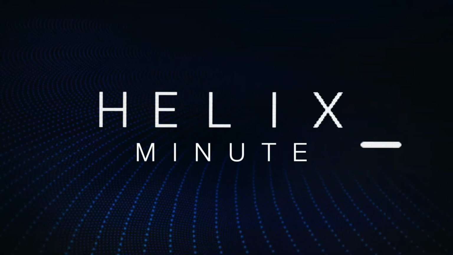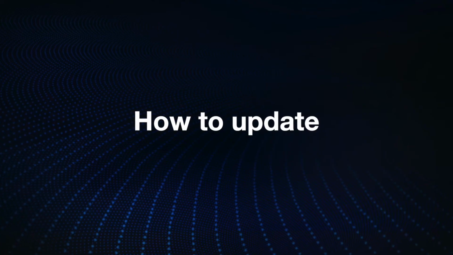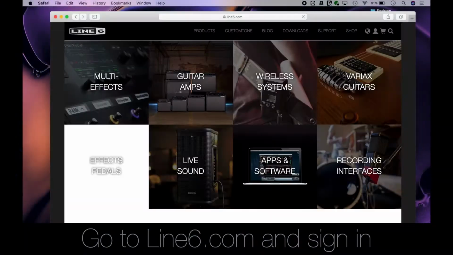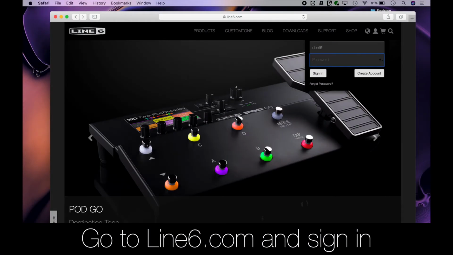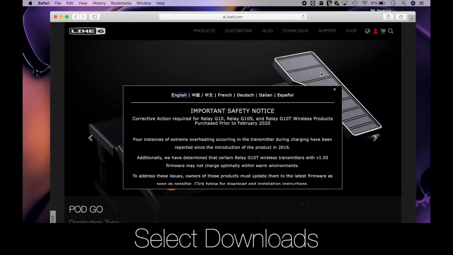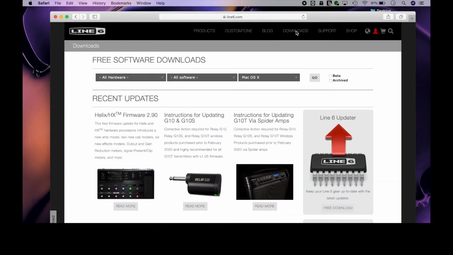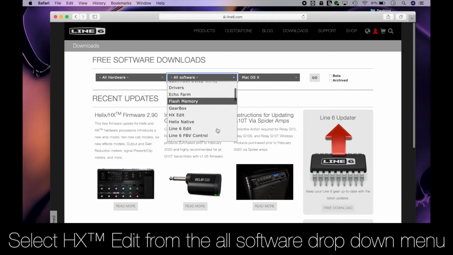In this Helix Minute, we're going to show you how to update your Helix device's firmware from an internet-connected computer. To download HXEdit, go to line6.com and log in with your username. Then select Downloads from the toolbar. Click on the All Software dropdown and select HXEdit.